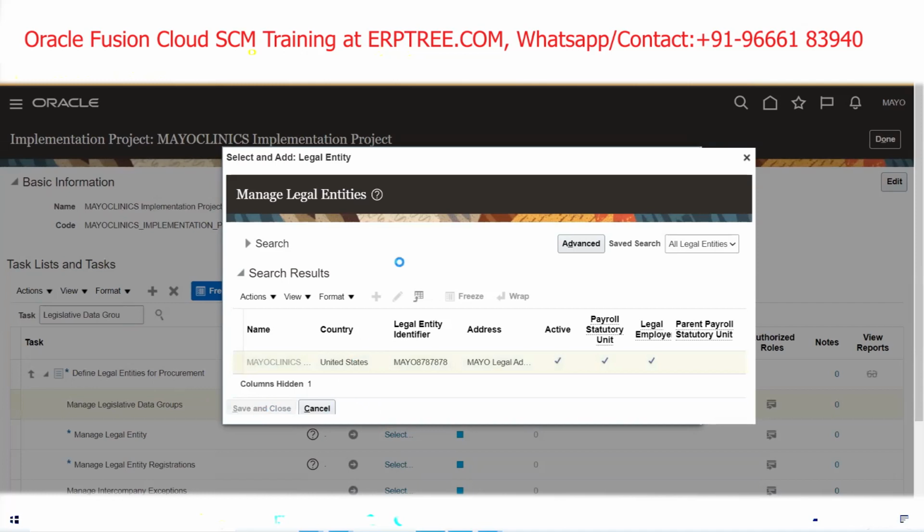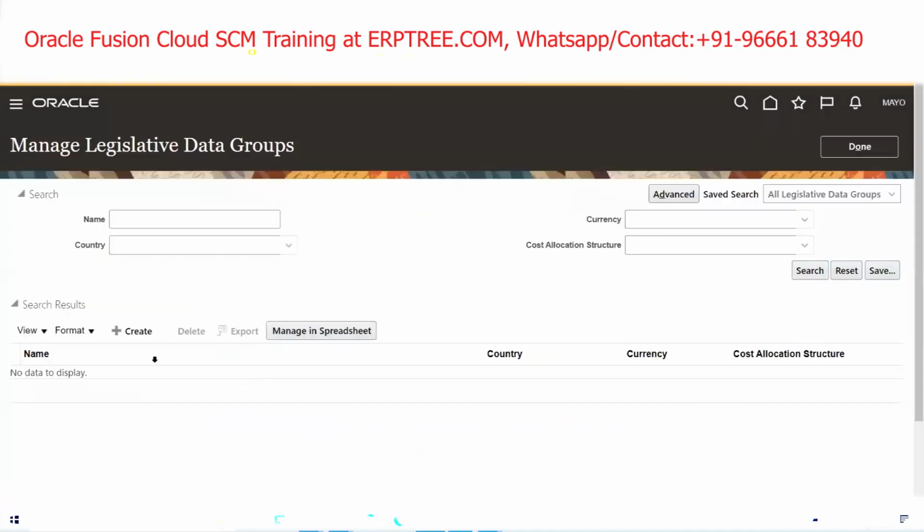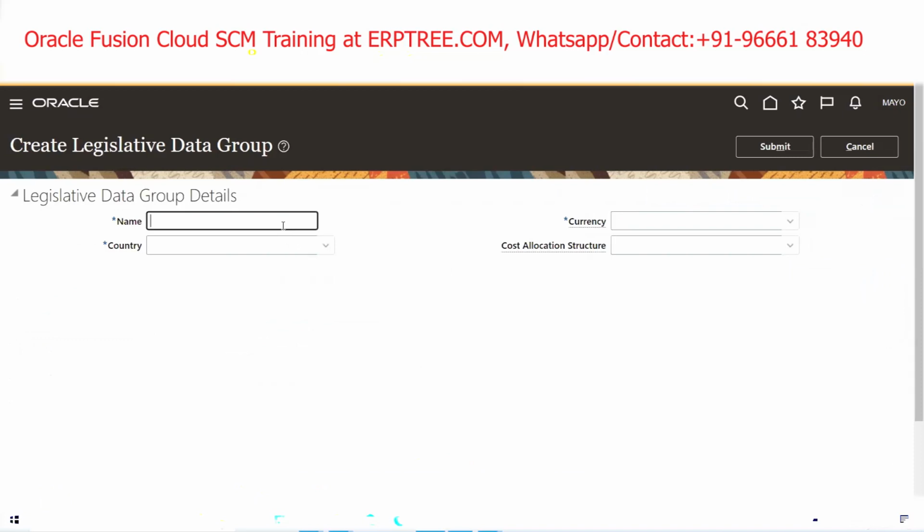Select your legal entity. But to complete the setup, legal entity selection is not required. Since that is there as a selected scope, it is asking. See here, it's just the page from where we can create the legislative data groups. Just click on create.